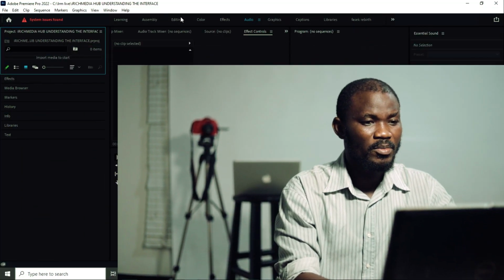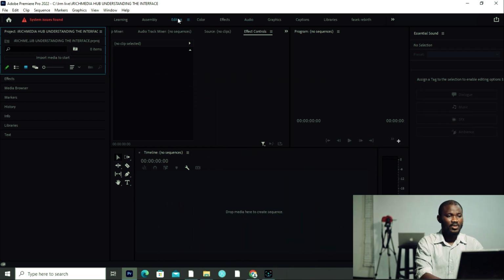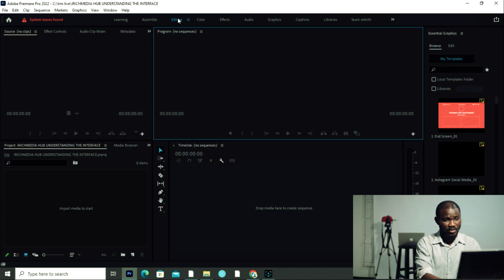And then importing files to your Premiere Pro. Let's go into Premiere Pro. So when you want to import, remember to leave your workspace on editing. Now, when you want to import files, there are three major ways that you can import files.